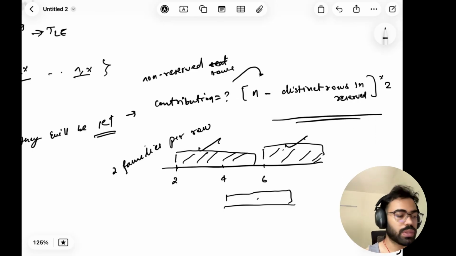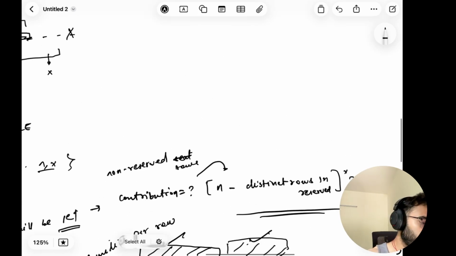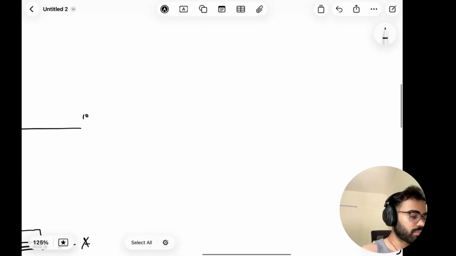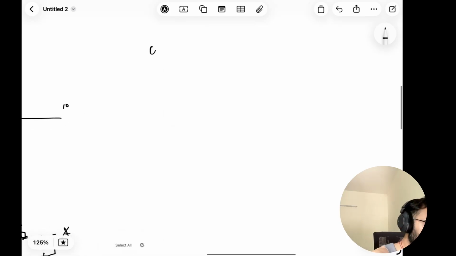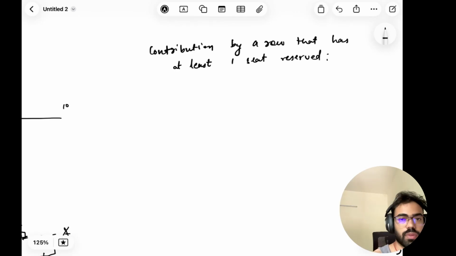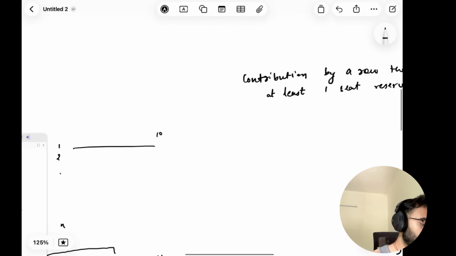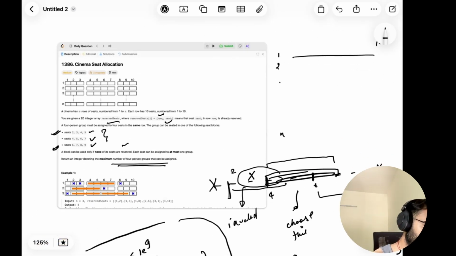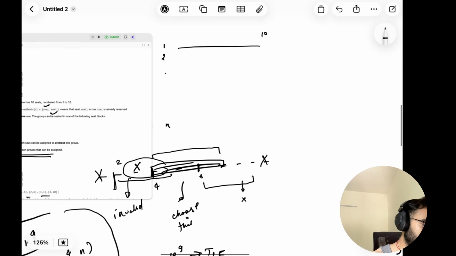Now we have to find the contribution by a row which has at least one seat reserved. Okay, let's come to the second part. So we'll make it clean. Contribution by a row that has at least one seat reserved. Okay, so now tell me, in this reservedSeats array, it can be given in any order, right? Let's take this example and understand.